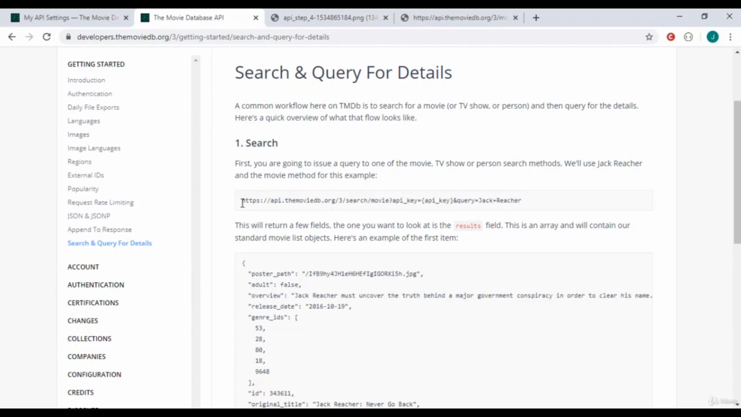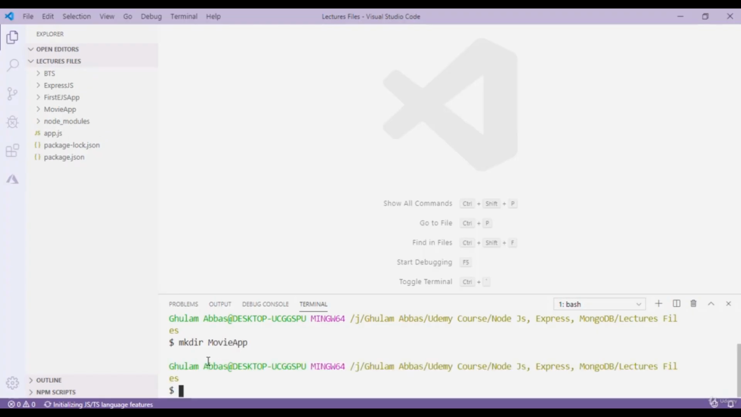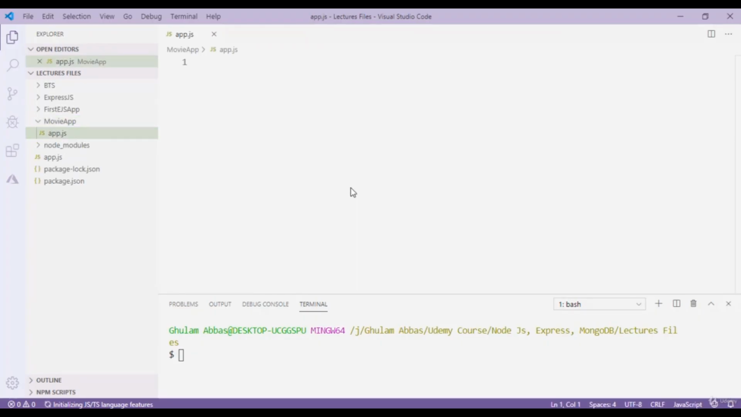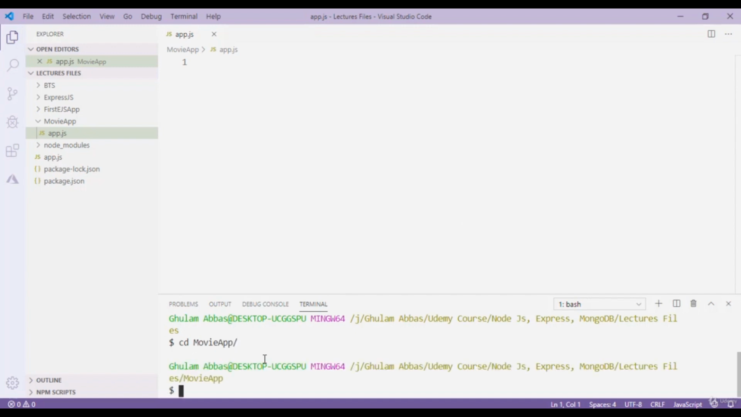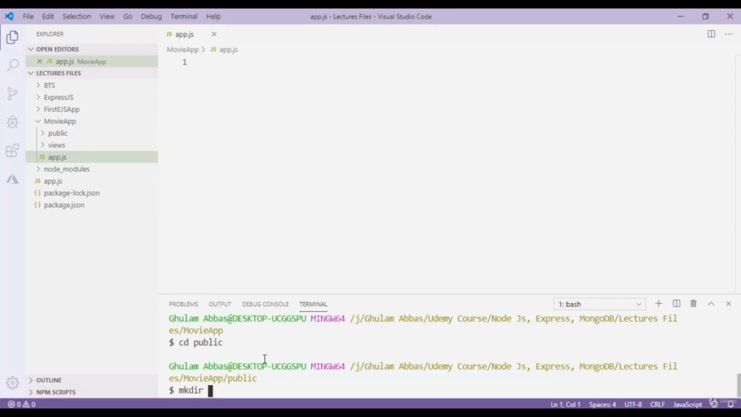Now let's start building our application. First of all I create a directory with the name movie app, and in this folder I'm going to create a new file with the name app.js. After that I create my views directory in this folder. I move to the movie app and create a directory here, views, and I also create a directory that is public. I move to public, and in public I'm going to create another directory which is named stylesheets.